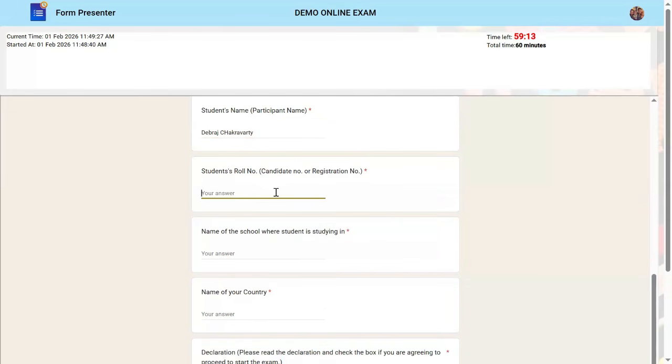Candidate number or registration number or student's roll number. Now this is something you would have received in the email. Please make a note of this in advance. Write it down, because otherwise in order to copy it from your email, you need to exit the full screen, which is not recommended. So we would suggest that you note down your candidate number at least before you start the exam. Okay. So let's say the candidate number here is demo 1, 2, 3, 4, 5.